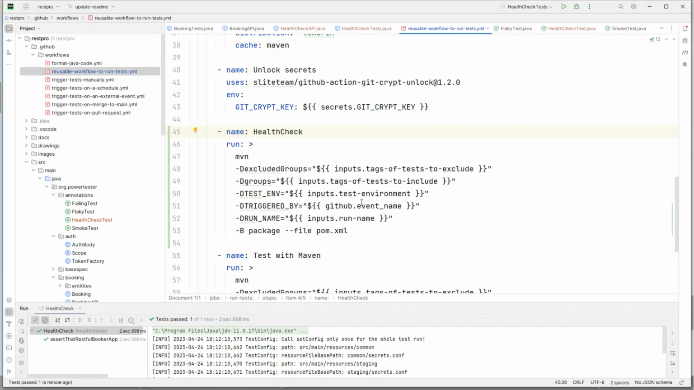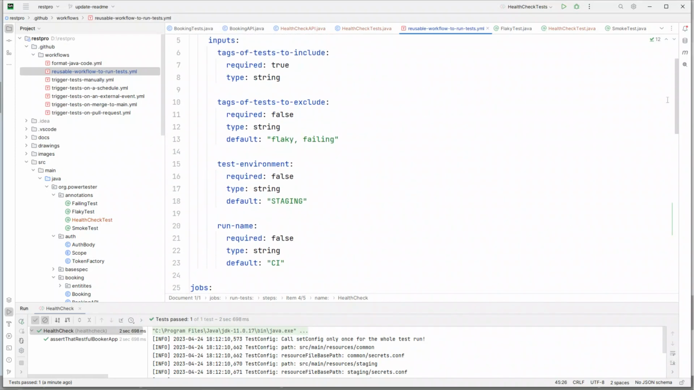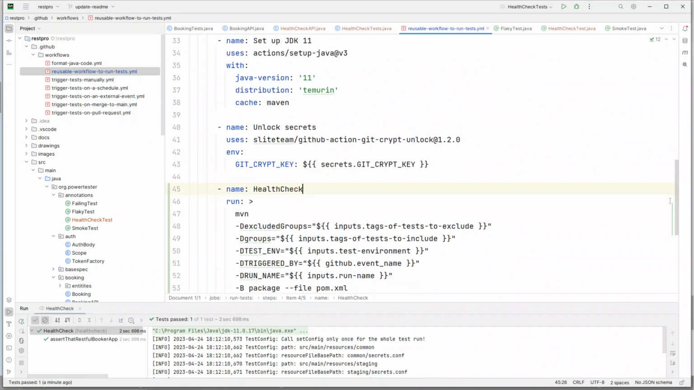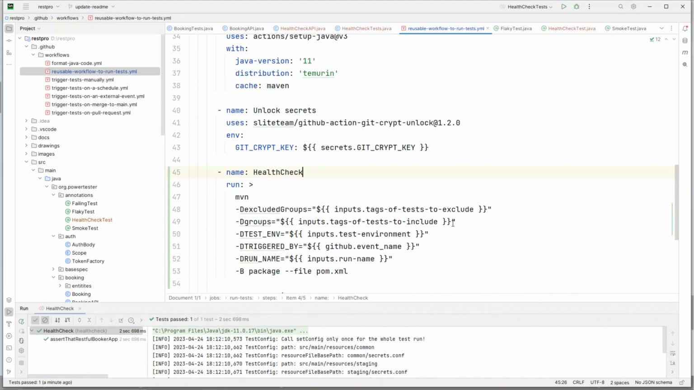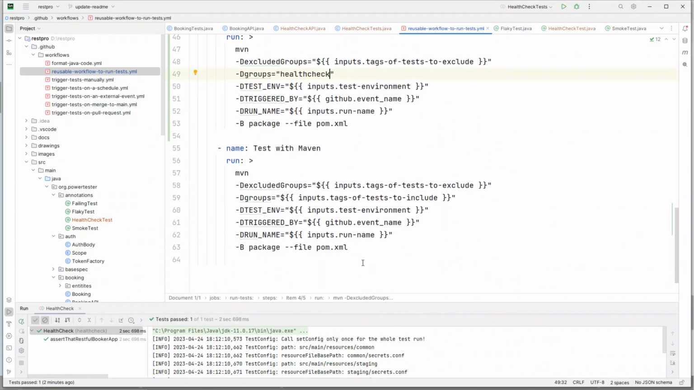So we don't have to provide anything in the excluded groups. This could be the same thing, which is flaky, failing, and in the included groups actually I can provide, let's call it health check, right? And test environment can be taken from the input, because again it depends on which environment the application is up or not. Triggered by is also fine. Run name can also be fine. So everything else is okay. The only thing is we are hard coding the group to be health check.